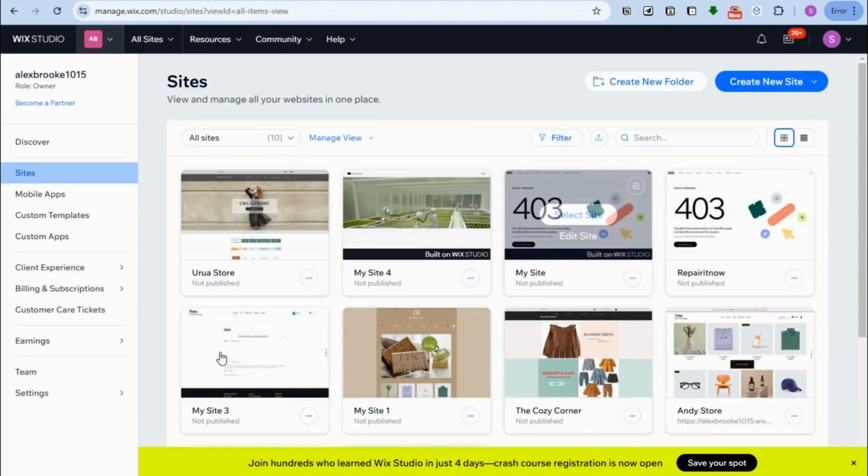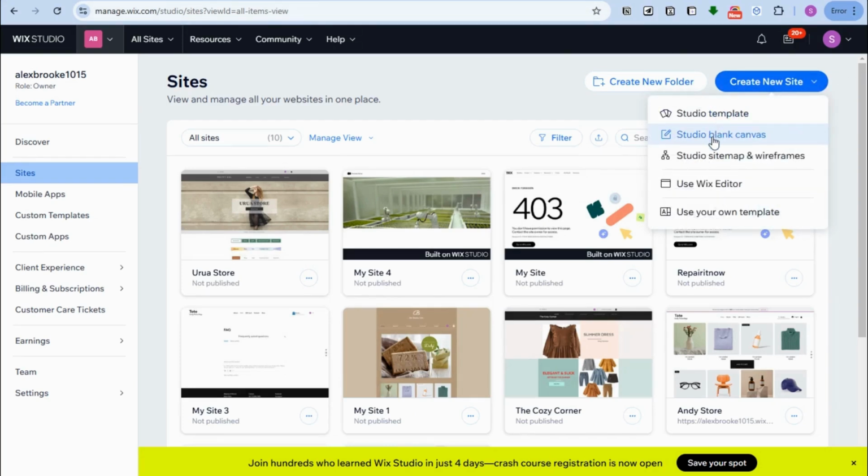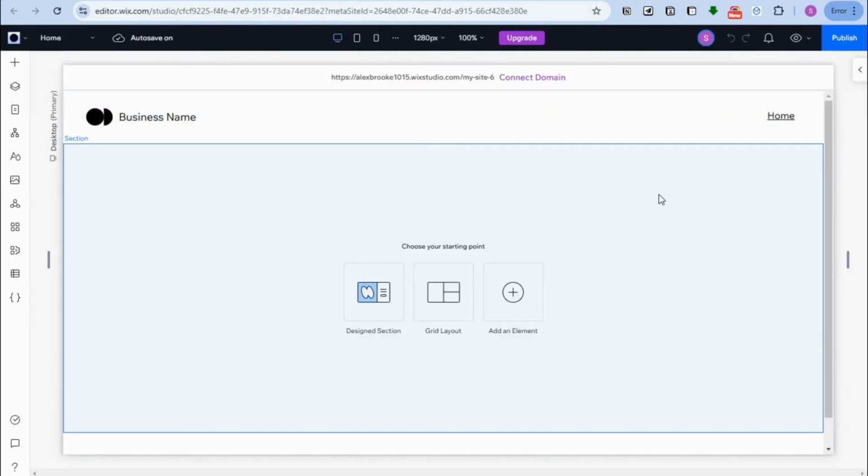And then if you have an account already, these are your sites. To create a new one, click create new site. You have choices here below, but let us start with blank canvas. Tap this one. This is what it looks like.